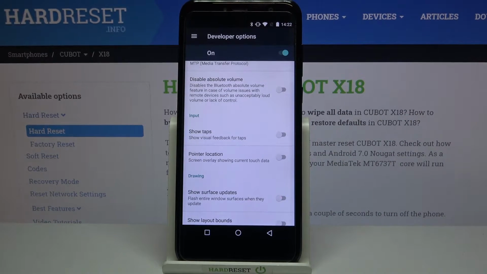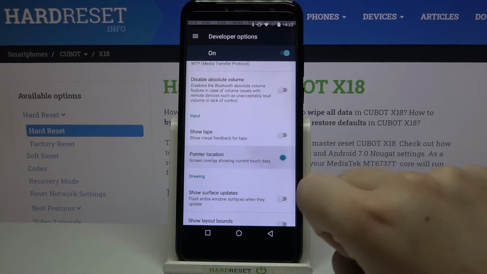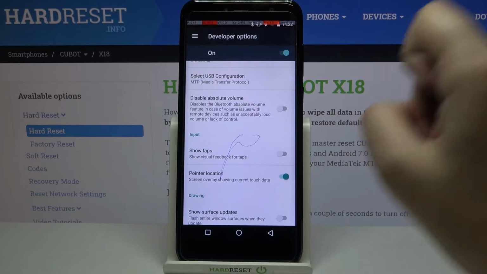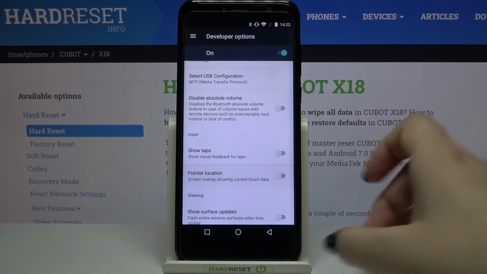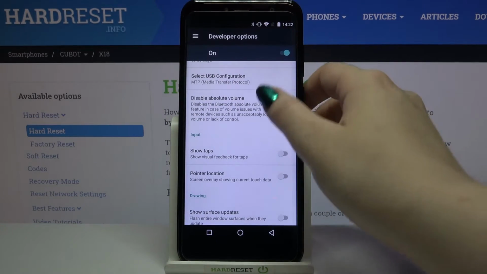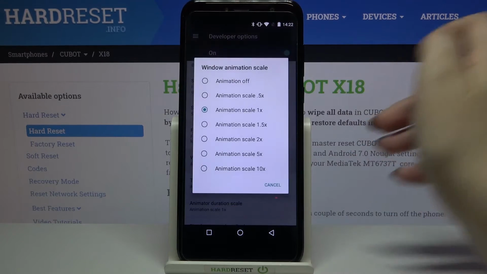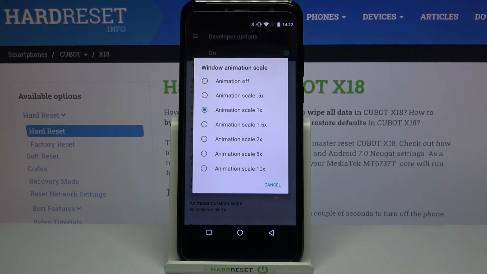And in order to turn on the feature, just tap on the switcher on it, and as you can see, it will be immediately activated and applied. Obviously, you can turn it off the same way just by tapping on the switcher. If you can see the options without the switcher, for example, like here in the window animation scale, just tap on it and you will see the window with much more advanced settings.